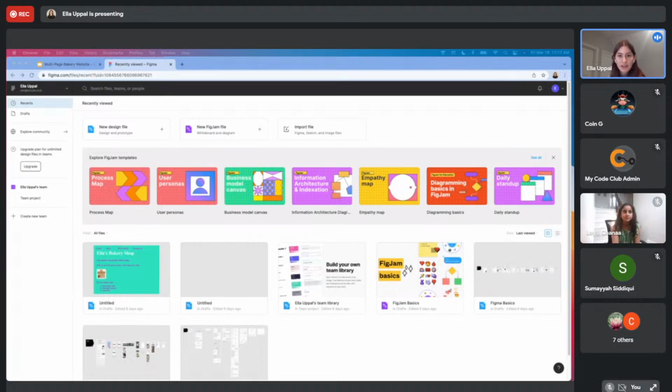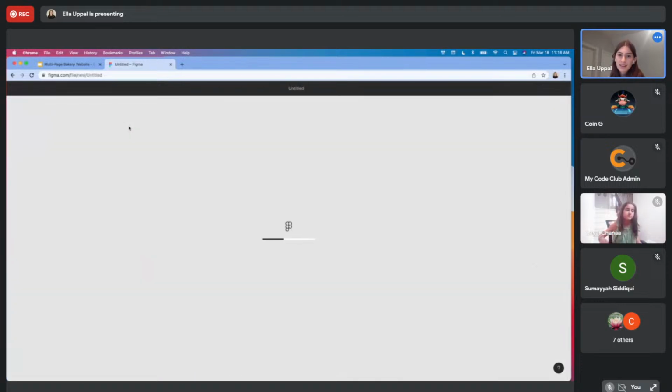Okay, so what we're gonna wanna do, guys, is we're gonna create a new design file. So right here, it says new design file. And then here it says underneath design and prototype. That's exactly what we wanna do. So we're gonna open this up. Here we go.